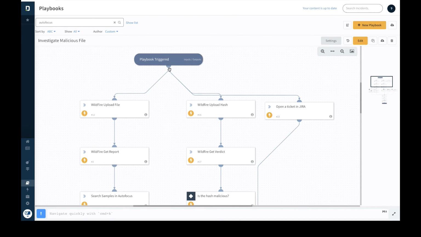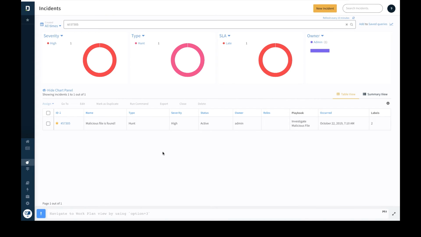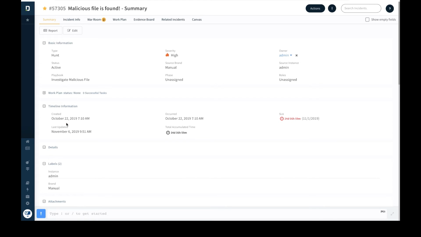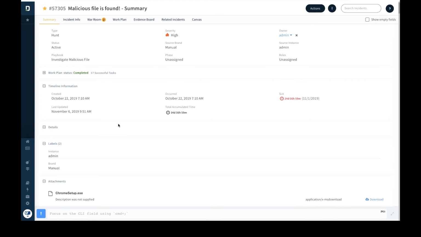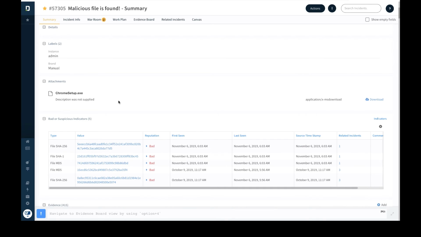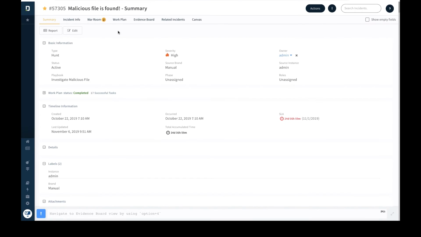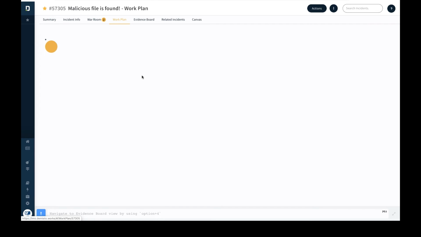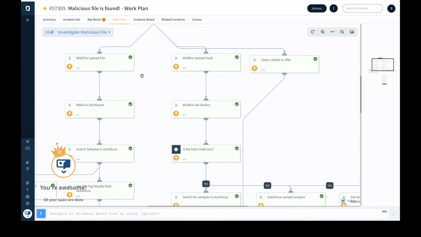And let's go ahead and take a look at how this playbook works in action. So here is an incident that says malicious file is found. Let's go ahead and click on this incident to initiate an investigation in Demisto. The incident here has a malicious file that is attached here, and it has also actually captured the file hashes. Let's go to the work plan section and take a look at this playbook in action.